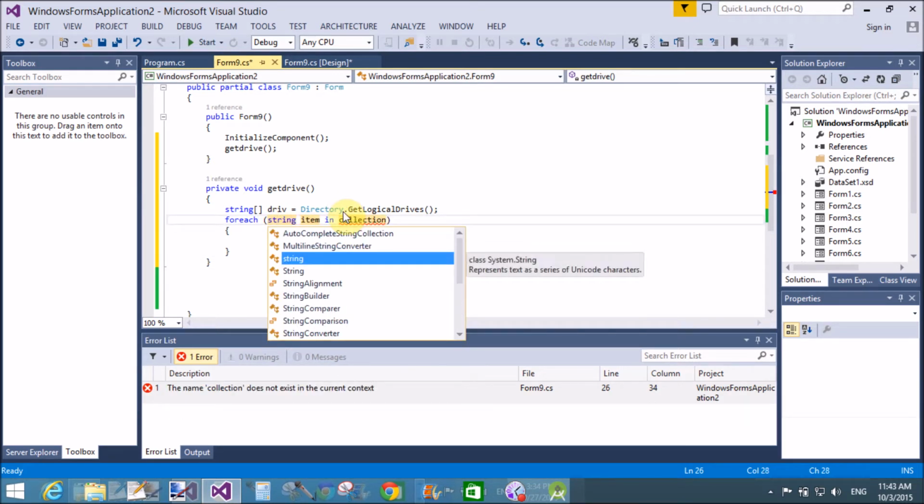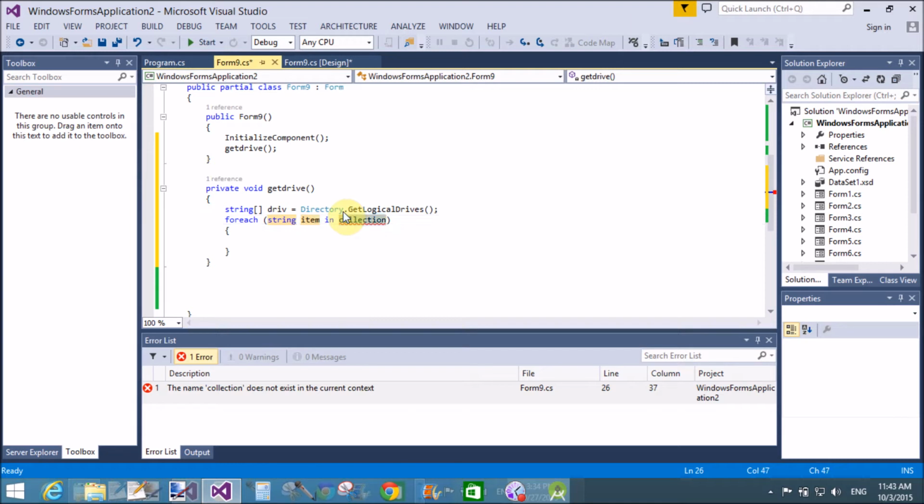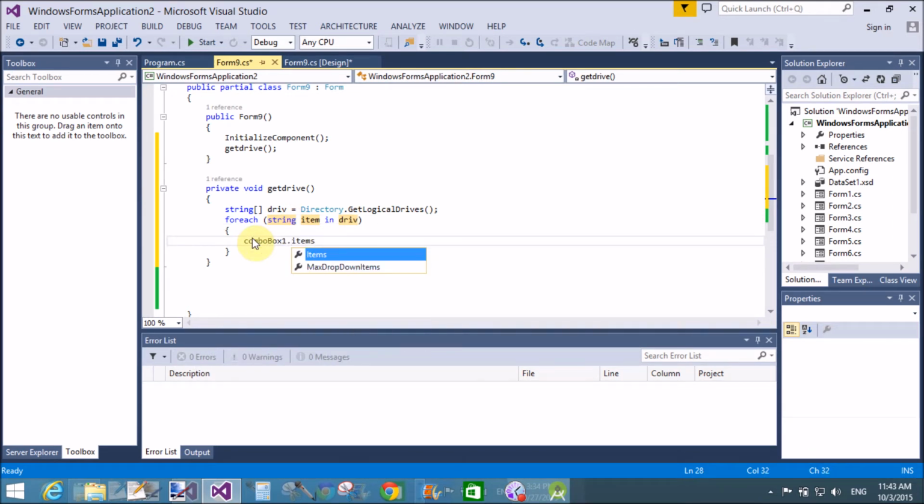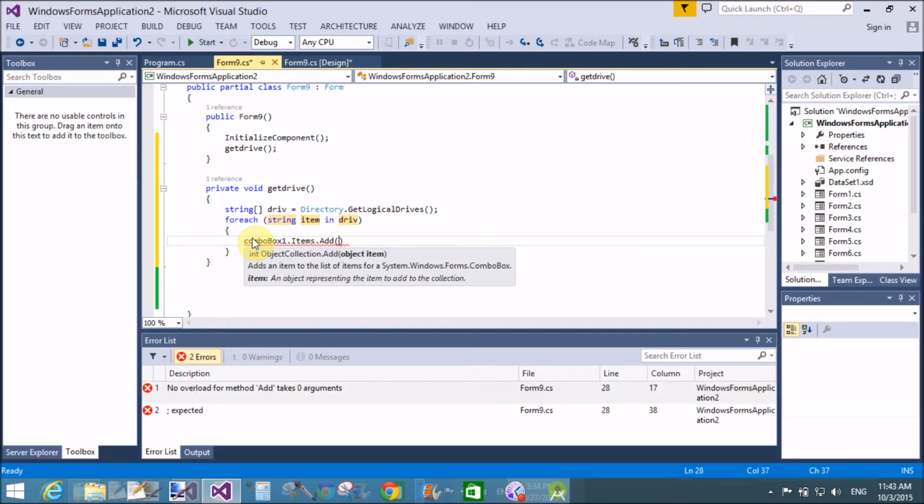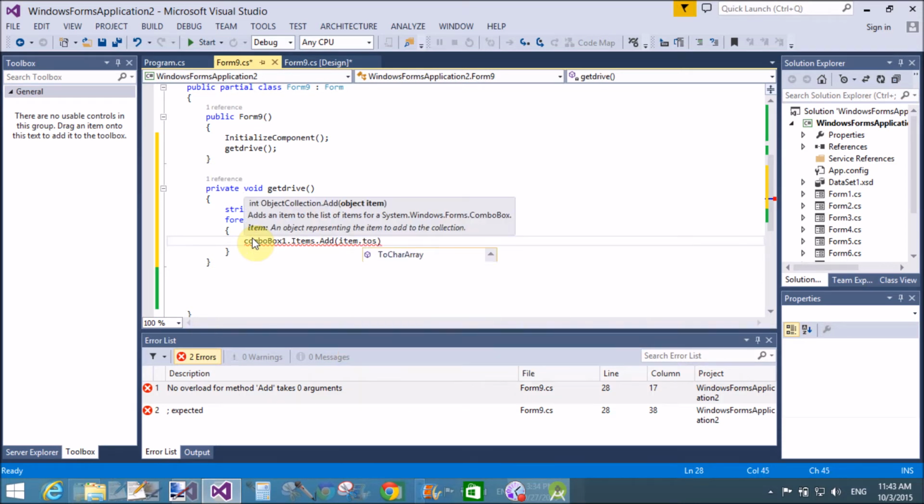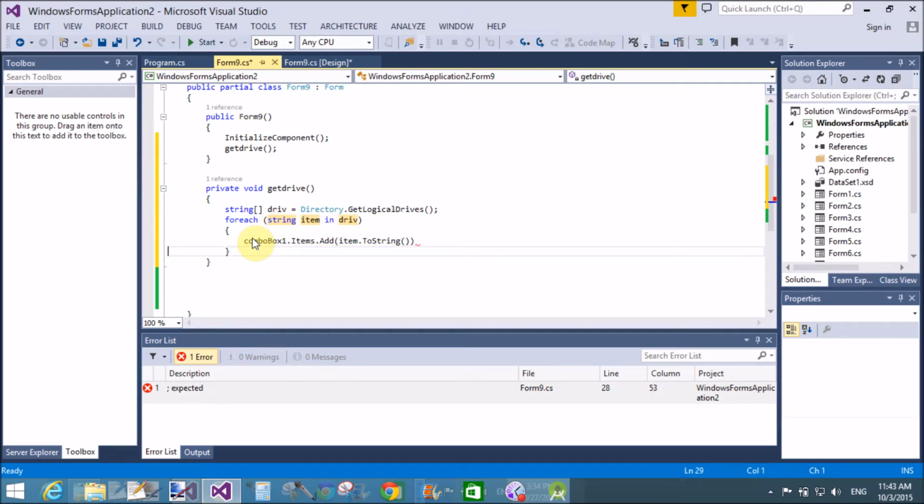Now using the foreach loop we can get all the logical drives one by one and add them into the combo box. So string item in drive, now add comboBox1.Items.Add, that is item. Item.ToString, that's fine.